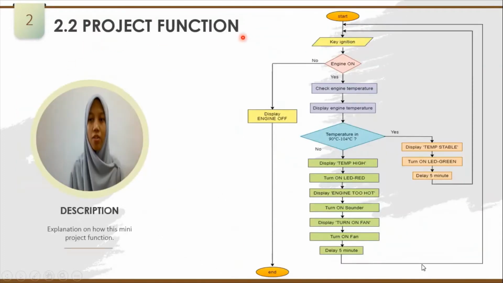Project function. Firstly, start, then key initial. Then the system will check whether the engine is on or not. If yes, it will check the engine temperature and display it. Then it will check whether the temperature is in the optimal range.